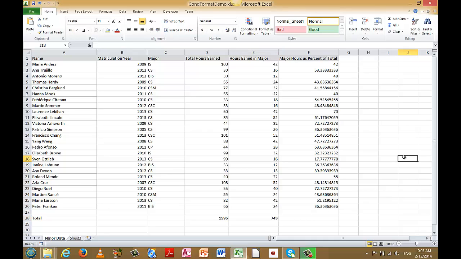So the spreadsheet's the same as it was last time, and this time what I want to do is to generate a bar chart that shows me visually how the total hours earned compares to the total hours earned toward the major. Okay, and I want to label the columns appropriately, so I want to use the same data that's stored in cells D1 and E1, the data that's used for column headings. I want that to be the labels that are used in the chart as well. So how do I do this?